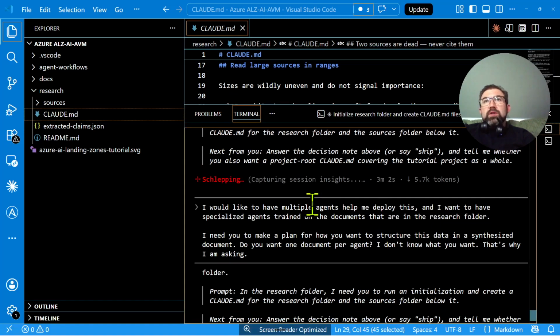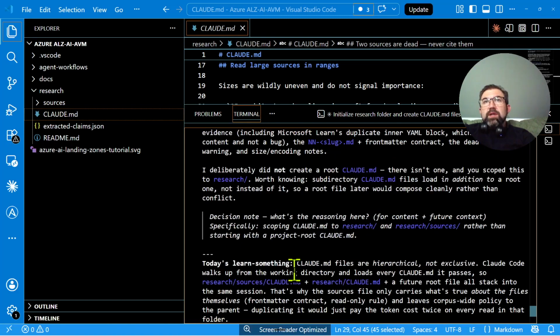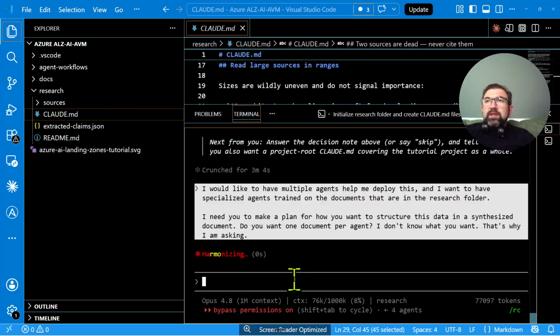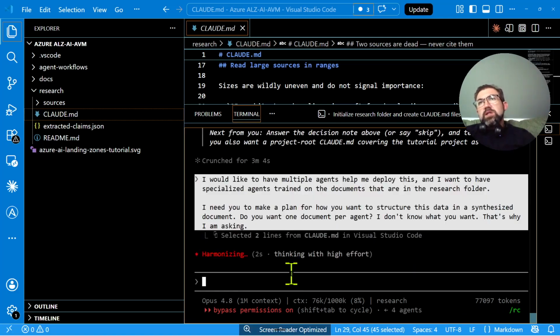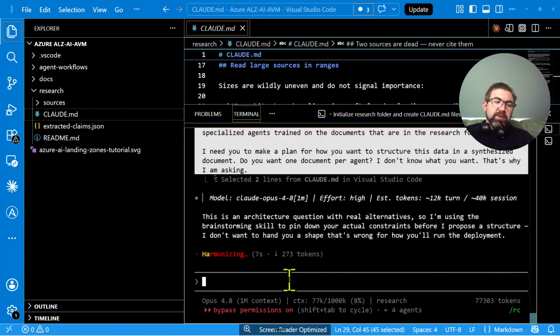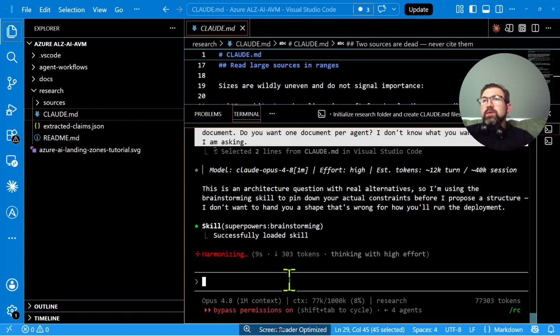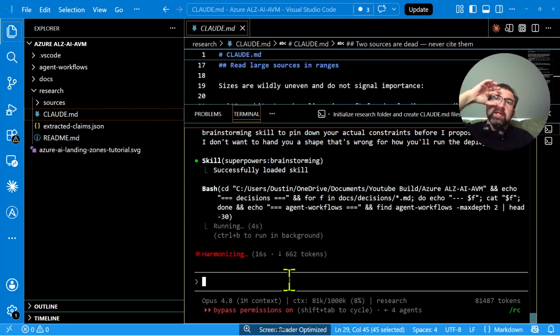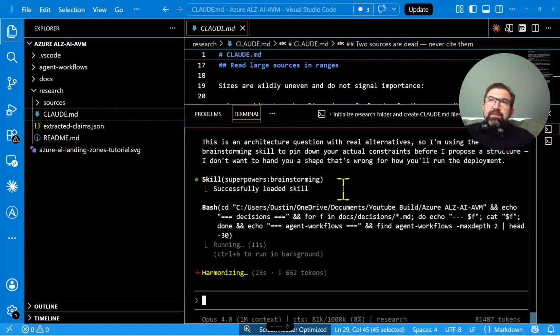Let's see, the decision note. What decision note do we got here? Decision note. What's the reasoning here? Scoping. Okay. Yeah, we don't need to answer that. Actually, I will, because that is one of my things I like to do, because I never remember why I made the decision. So I have it ask me if it detects a direction shift. The decision to, what was it asking?